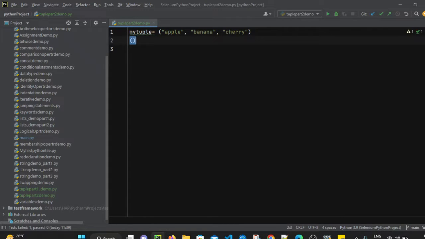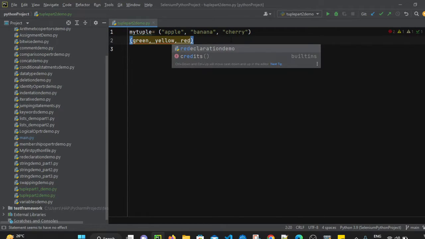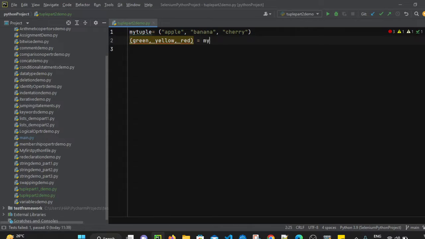Now I am putting some values here. Let's say green, yellow, red equals my tuple. This statement is known as unpacking of a tuple. It will assign the value of apple to green, banana to yellow and cherry to red.